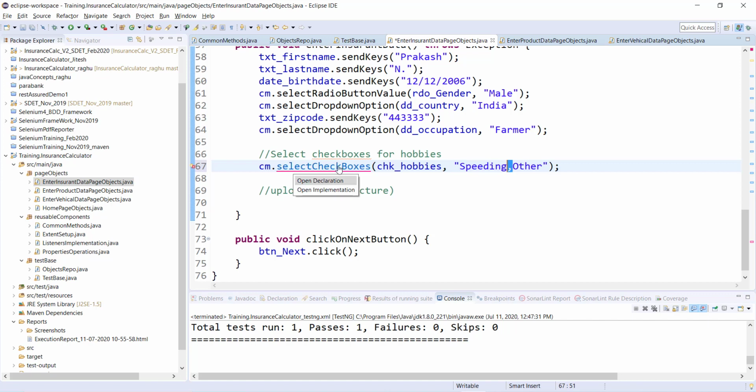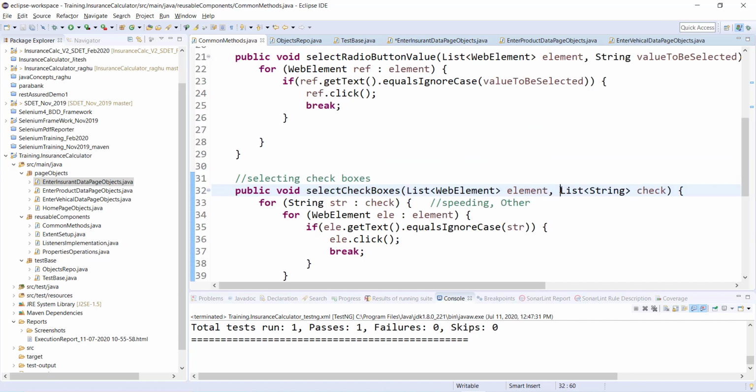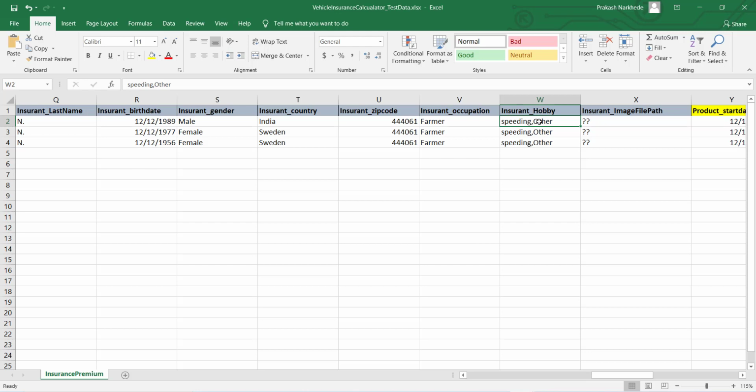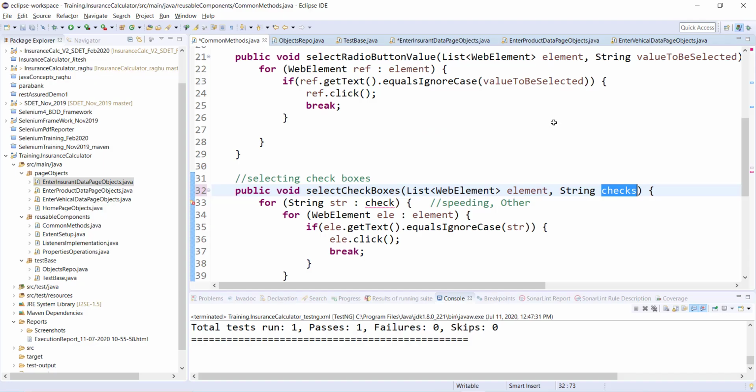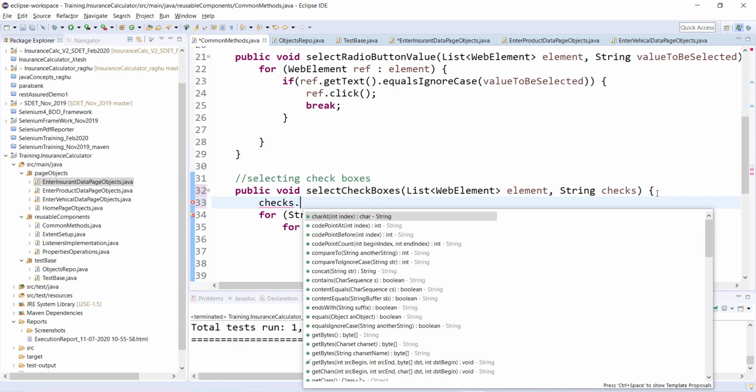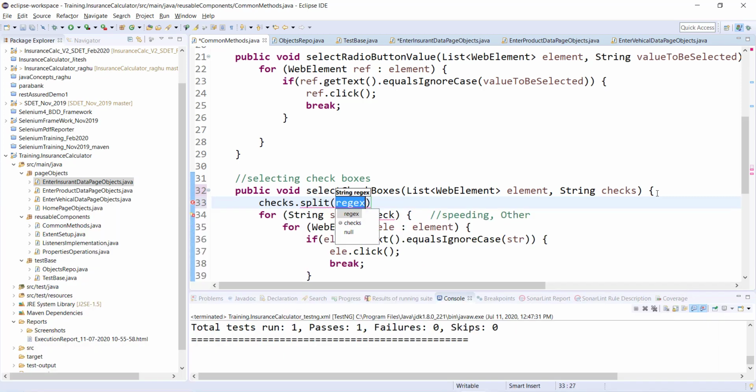So where is the method, selectCheckboxes? Instead of accepting it as a list, because I'm getting it as a string, I'll say String checks. And now in this method we need to split, because what I'm assuming is I'm getting some data like this, speeding comma other, or could be anything, all five values separated by comma, or it could be only one value, speeding, which should be fine. So I will use one method on checks, which is split. Under the split method I will specify my separator.